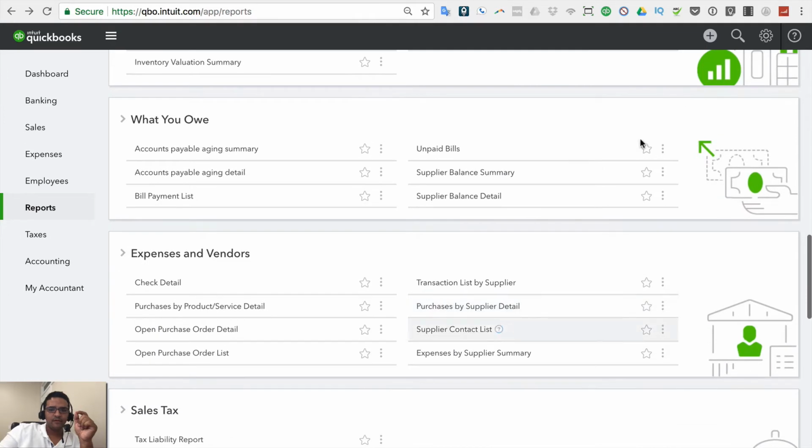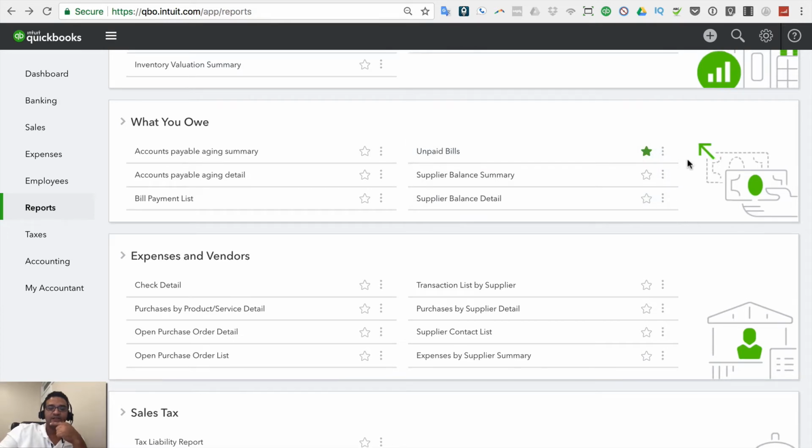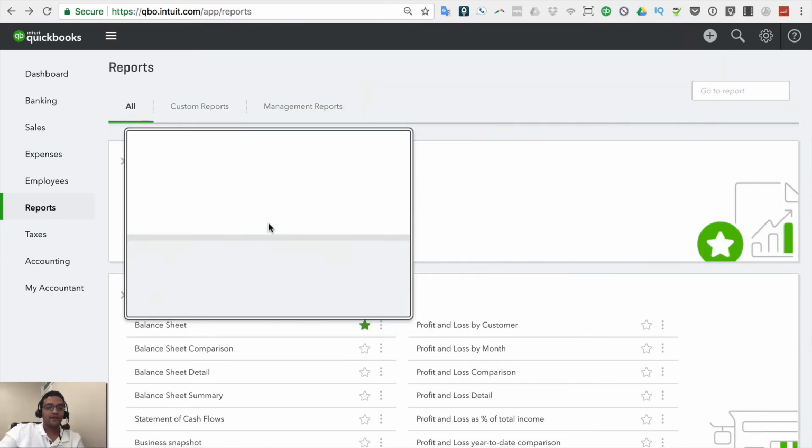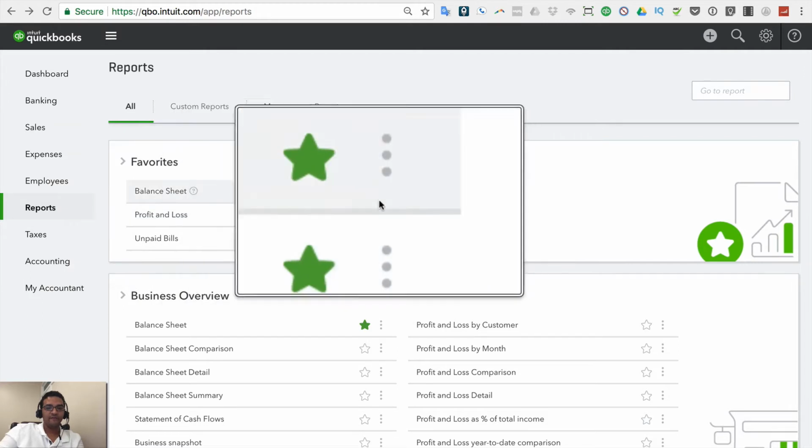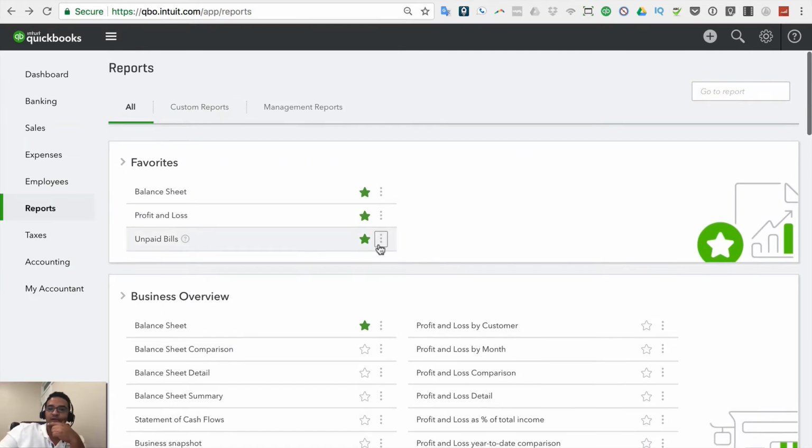So let me go there, it is, unpaid bills. I'm going to click on the star on this one and star it, so now it shows up with the green star. Okay, I like that. And then it automatically comes in under favorites. Okay, that's totally logical. I love that.